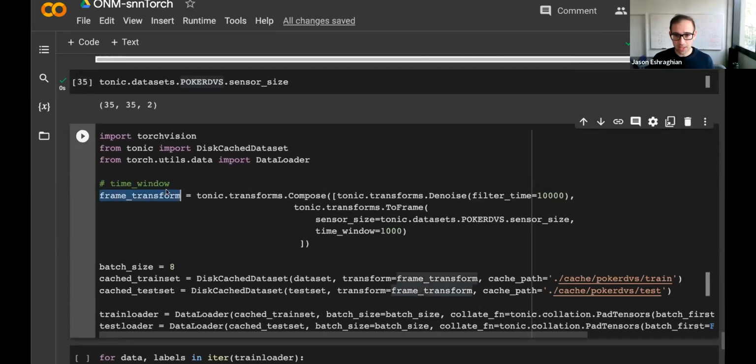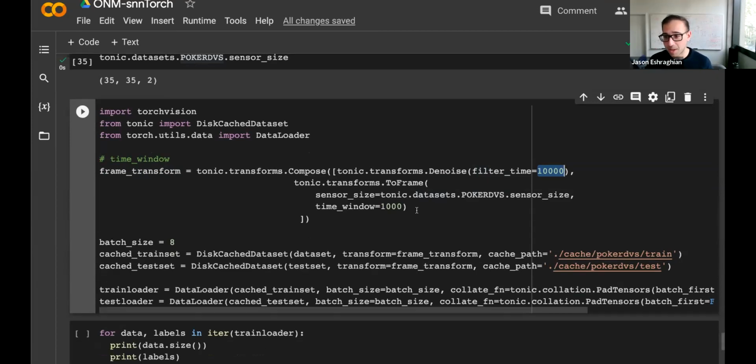We're doing some frame transforms on this data set, right? We're going to denoise it. DVS cameras, dynamic vision sensors, are very noisy by default. So filter time is a really neat way to look through the time steps of your data and pluck out any isolated spikes and throw them out. Awesome. Thanks, Abdul. Check out the database of the Poker DVS data set. I'm using that because it's small and very easy to run in Colab.